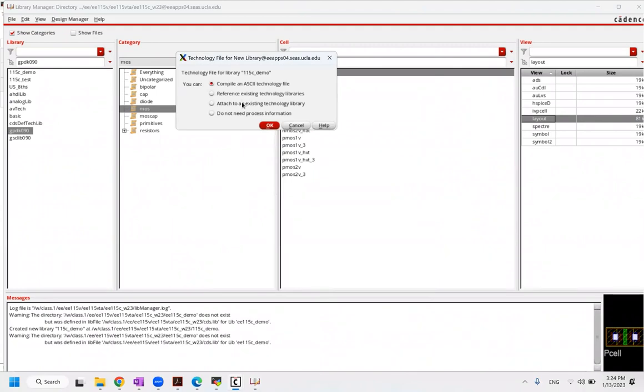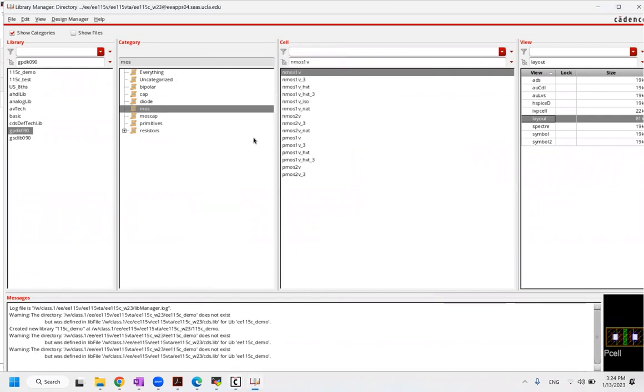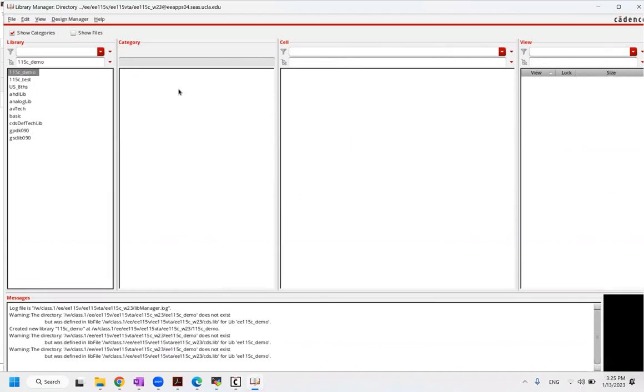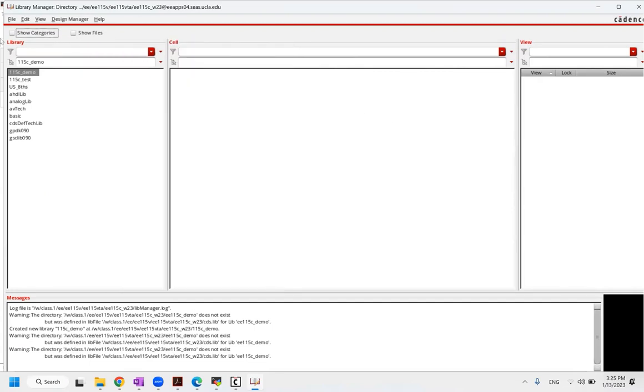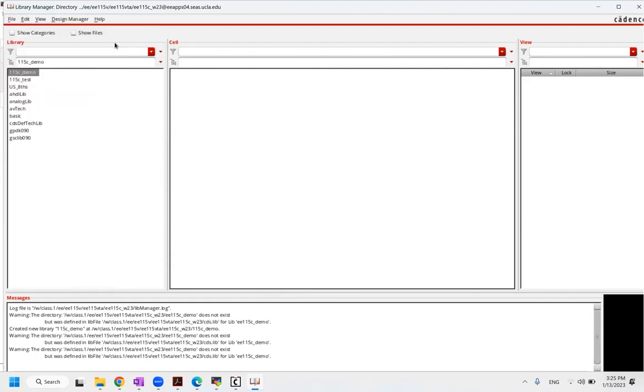And here you need to attach it to an existing technology library because for the library you want to use the symbols from the 90 nanometer technology. So you need to attach to an existing technology library. So choose that. And here you choose the technology library, which is 90 nanometer. And then you have the EE15C demo. So it's empty. We want to create a new cell. So first go to the File again, New, Cell View.